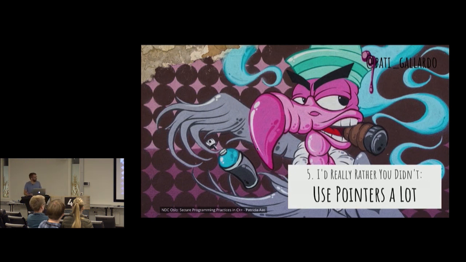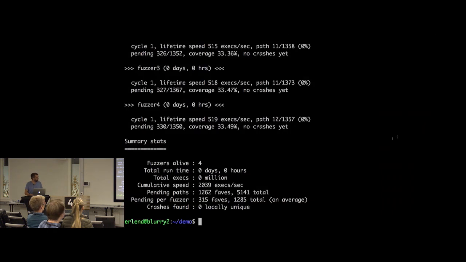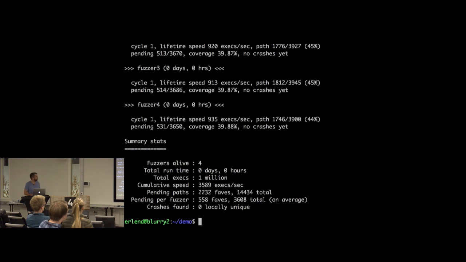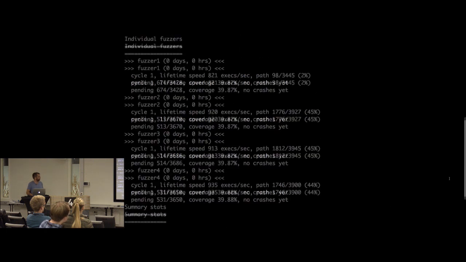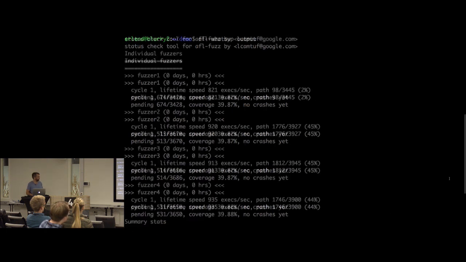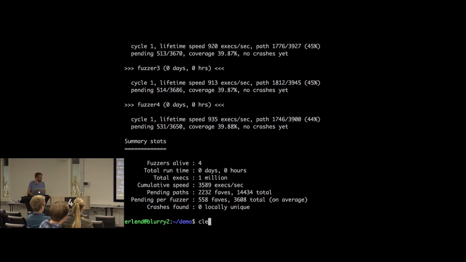So let's go back to the fuzzer now and see what's going on. It might not have found anything. Probably not, because it hasn't been running for a very long time. So it says our fuzzers are still alive, but it hasn't found any crashes yet. OK, of course, I prepared for this.